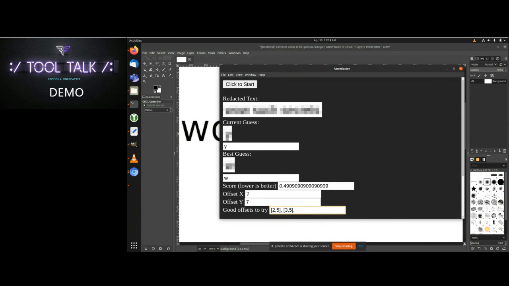Cool, so we just hit 7,7, and now we're getting into the real guessing. So now we jumped to offset 2,5, and we're guessing actual letters. And you can see here that it will start to guess the letters one by one, quickly zeroing in on the correct guess.